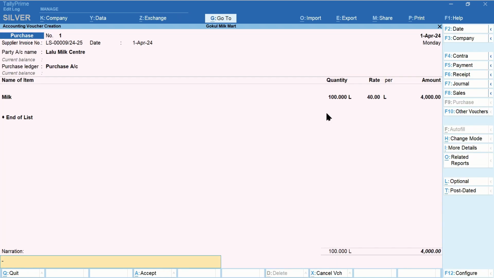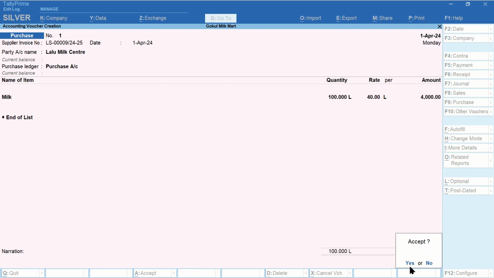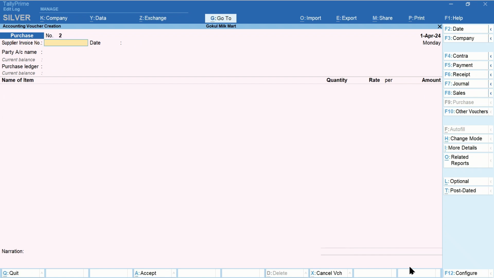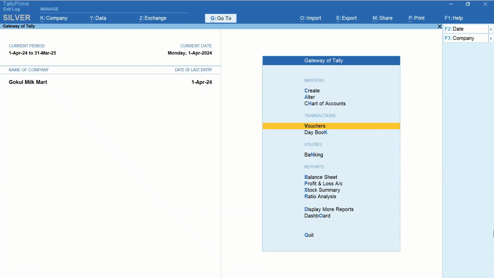Then my main form appears. I press enter at narration. I want to leave it blank and I will accept this voucher by pressing enter. The moment I accept the voucher, I come to know this number has changed to 2. That means my voucher number 1 has been accepted. This is all we have done in the second session of our course.